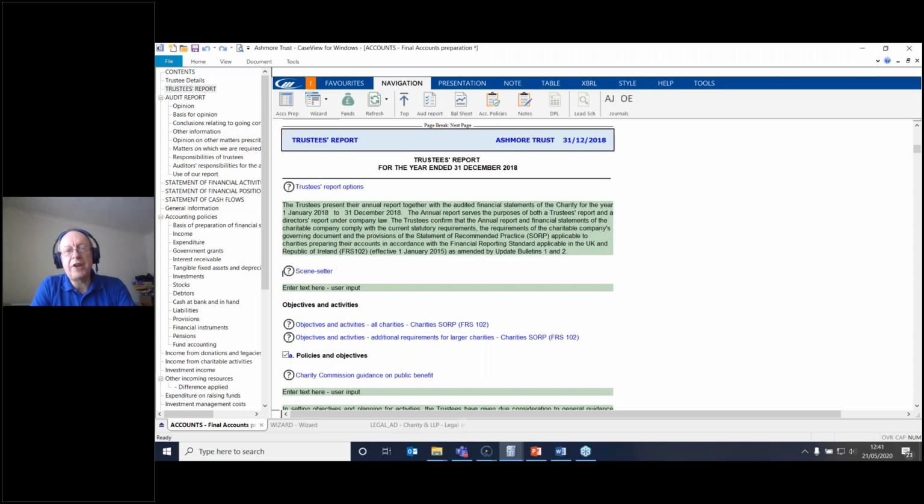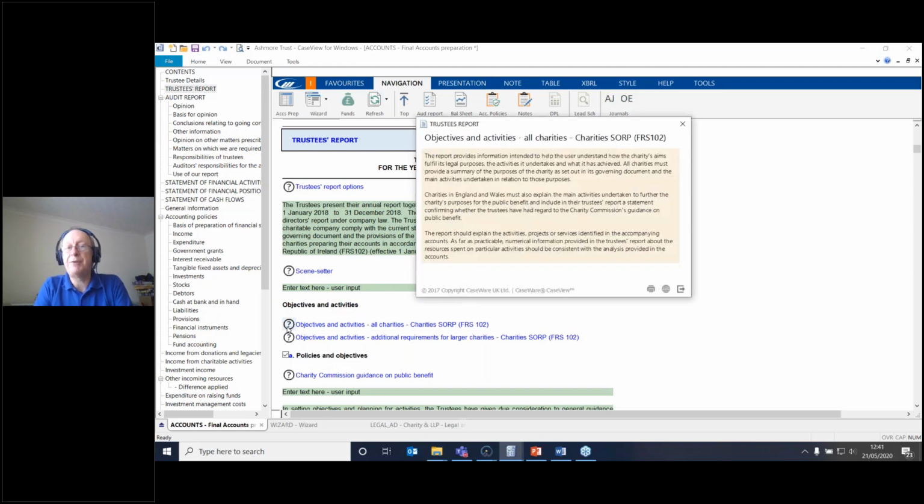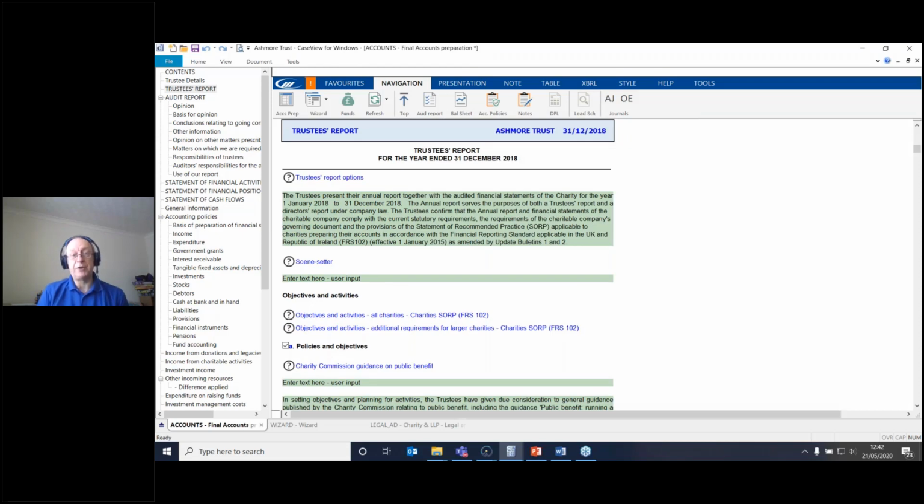And also there is a range of help windows which provide further guidance in terms of the relevant charity SORP, FRS 102. So again, if I tick the appropriate box where it says objectives and activities, all charities under the charity SORP, as you might expect, you get some guidance, some extracts from that charity SORP, which explain the reason why you need to complete that section and what information you need to provide within it. So each of those sections will have either further help and guidance, or, as you can see, extracts from the relevant SORP to make sure you provide the appropriate disclosures within this trustees report.